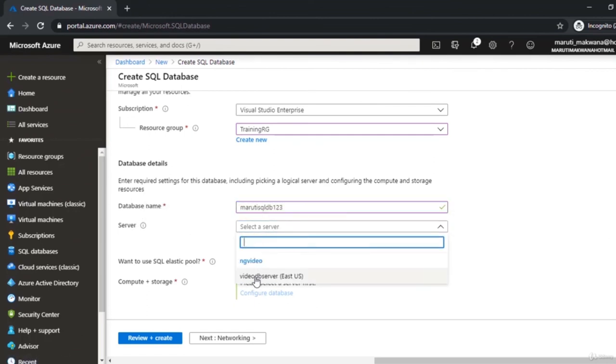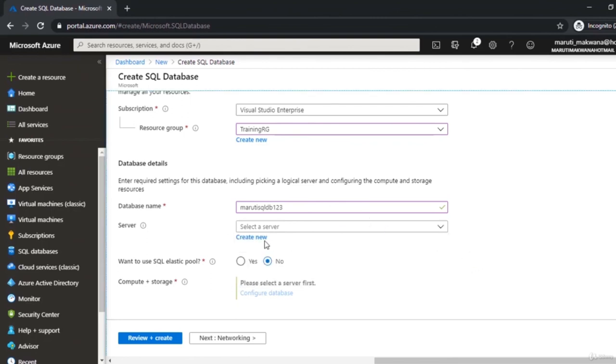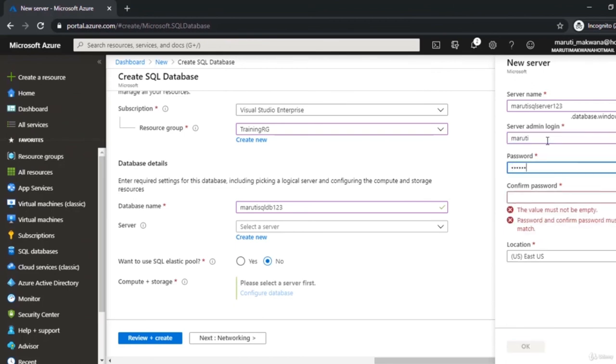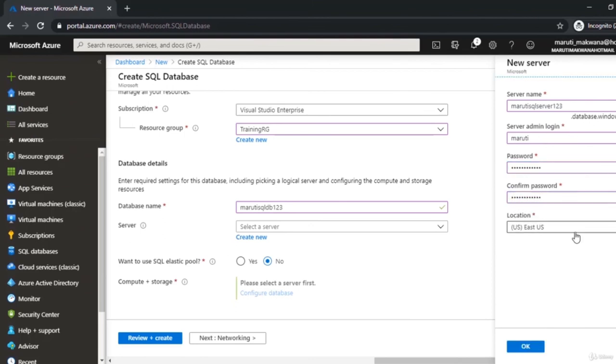Now I have an existing server already in my account, so I can choose that one, but let's create a new one right now. It's asking me what the server name would be, so I am saying Maruti SQL Server 123. That's the name of my server, and I need to provide the admin credentials, in which we are providing a username and password, which should follow certain rules, so we are following that. Which location do I have to choose for this? Let's say I am choosing East US only, and I'm going to click on OK.